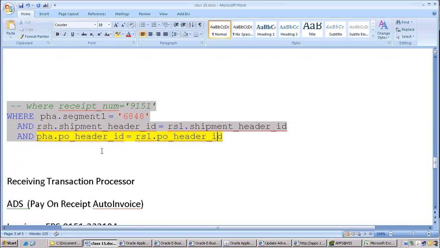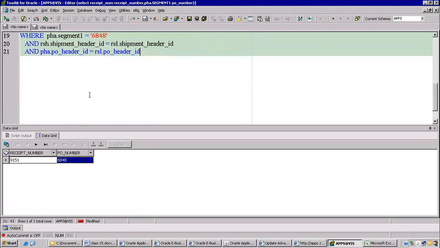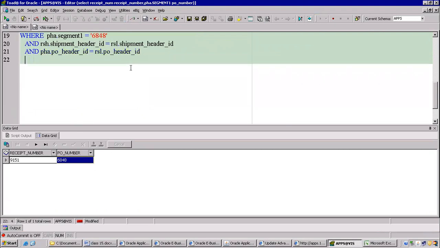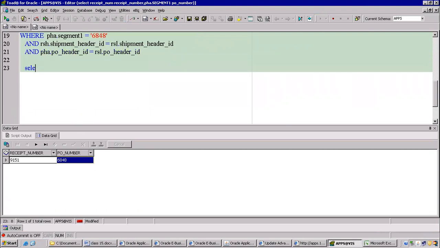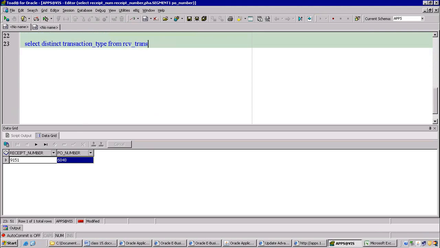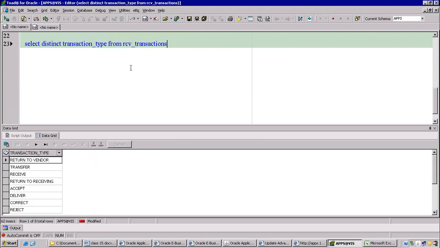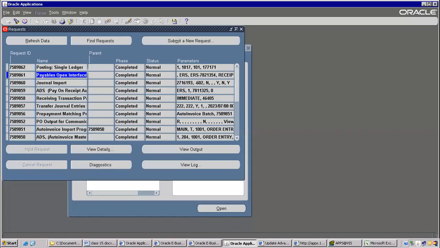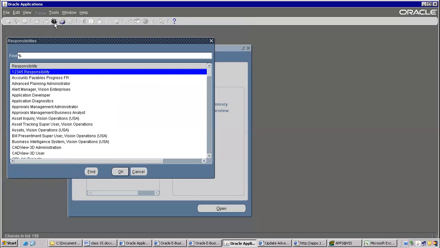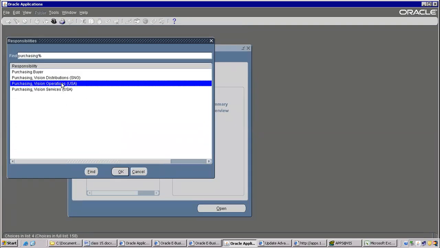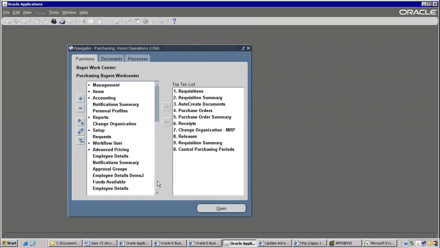And what are the various transaction types you found? Return to vendor, return to receiving. In which table can you see that? Distinct transaction type from RCV transactions. So all the operations we can do here only. Go to purchase order. Receiving.